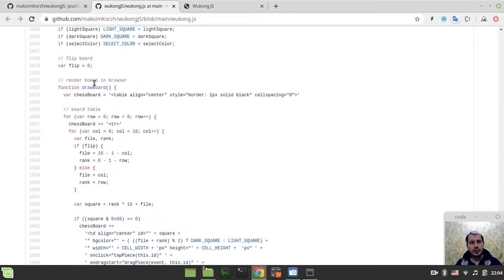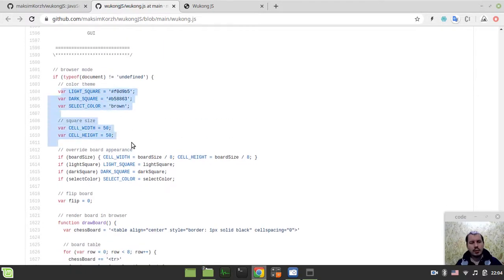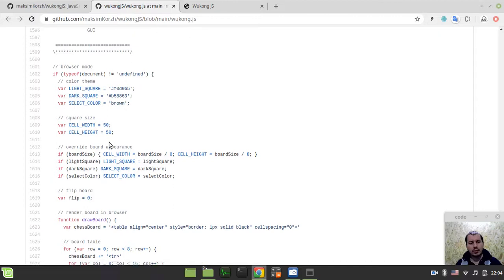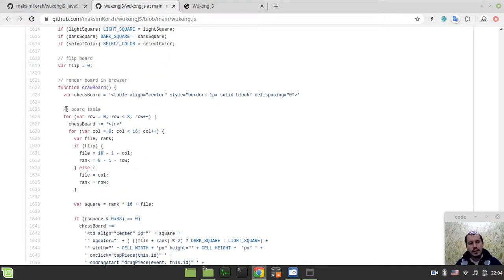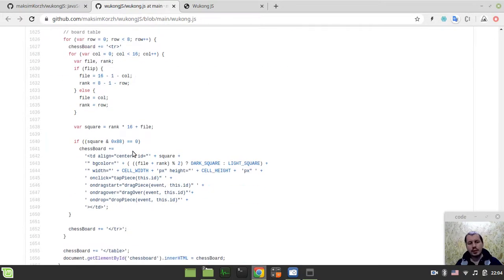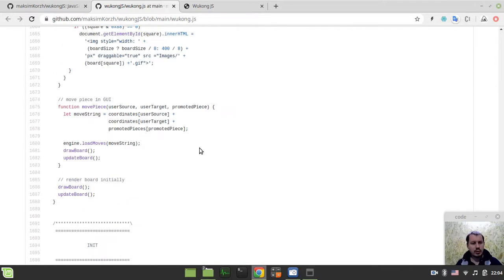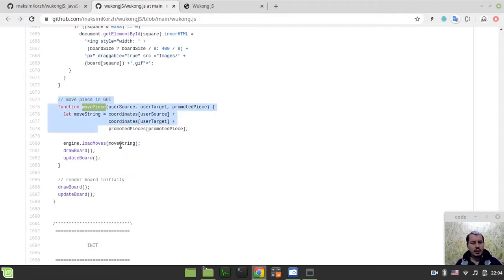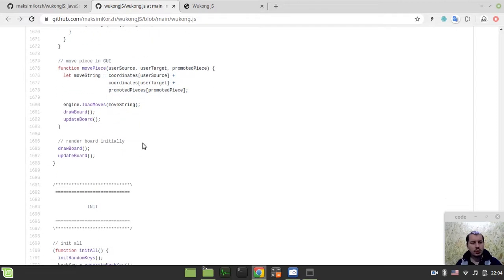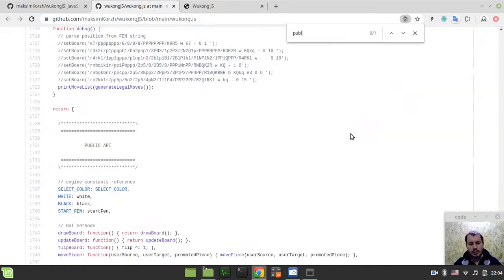So here we have some appearance settings for light square, dark square, cell width, and some other appearance parameters. Here the board is an HTML table, maybe not the most outrageous board representation in the world, but at least it works. Function to move a piece in the GUI. And yeah, let's go back to the public API.